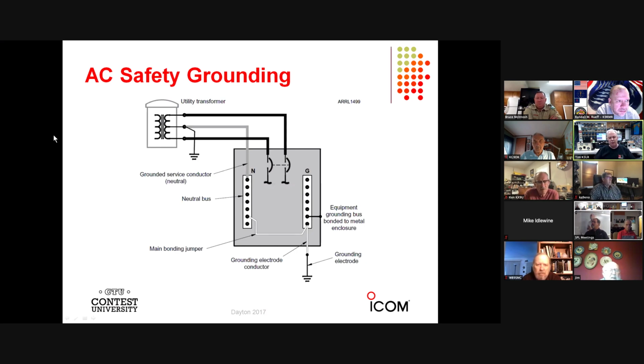And here's how it's wired together. You have a utility transformer outside, the center tap, which goes to a ground rod. There are three conductors that come into your house. There is the neutral and the two hots. That's 240 volts across the hots. And then that neutral has its own bus. Then there's a ground bus.